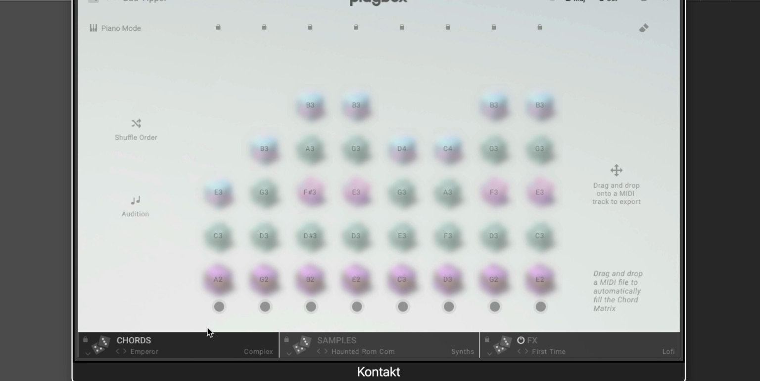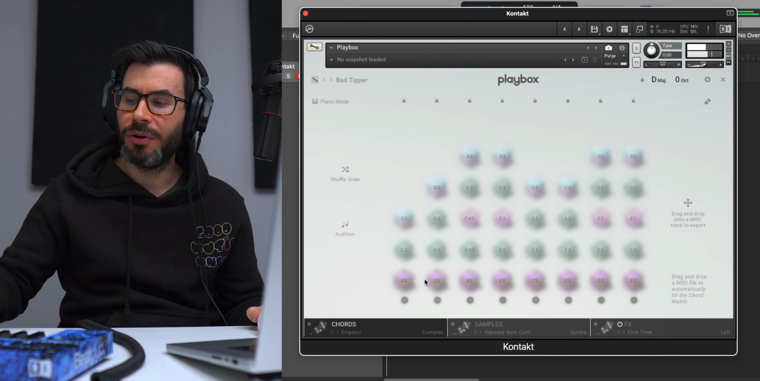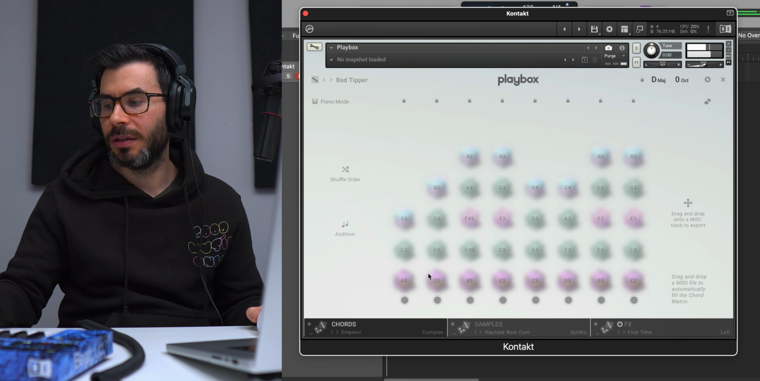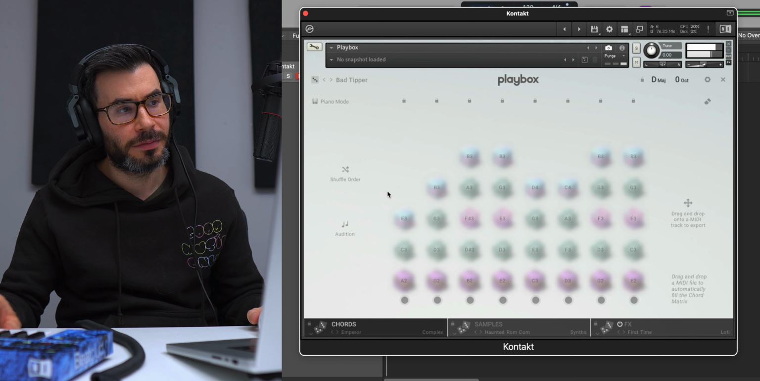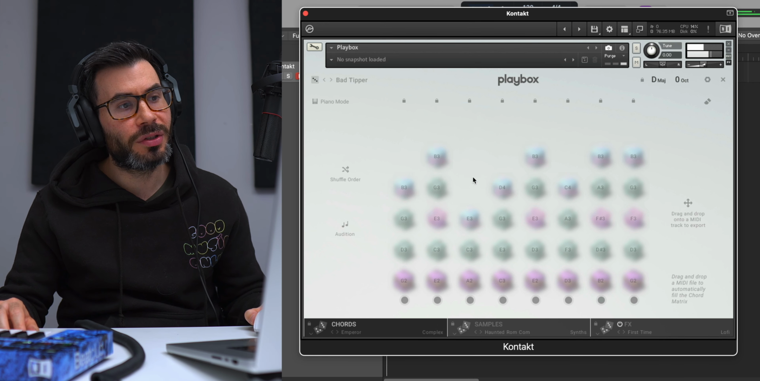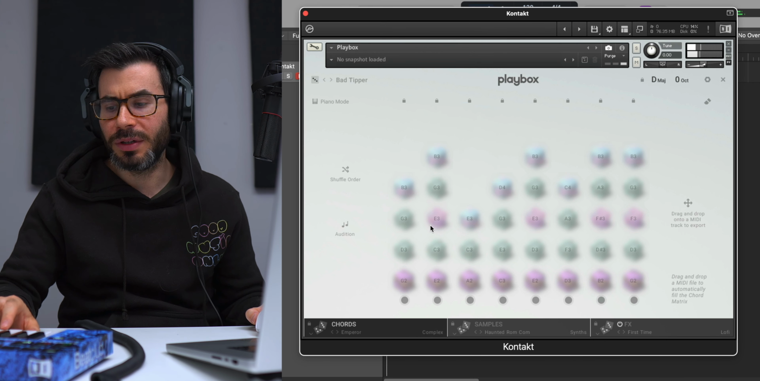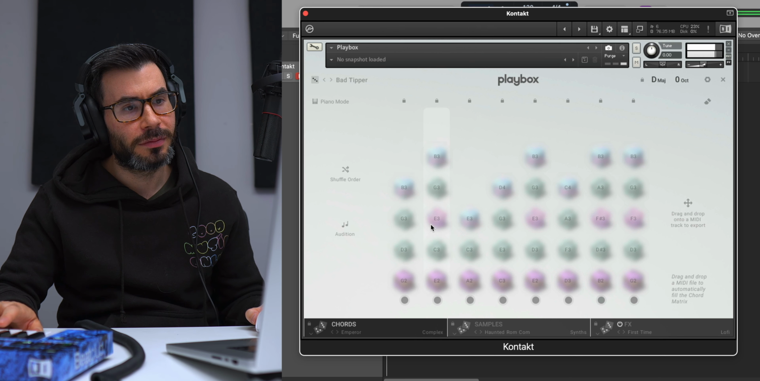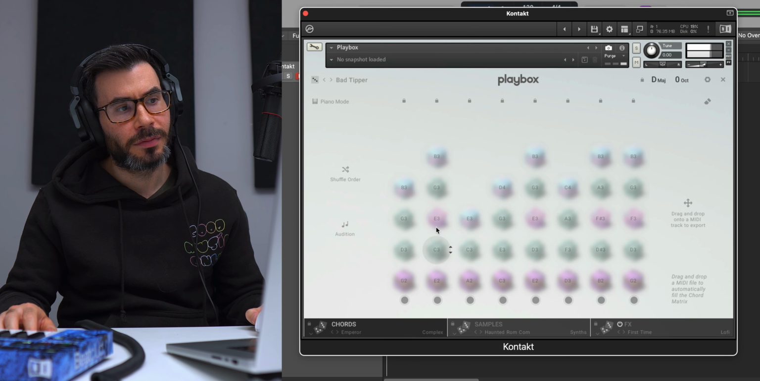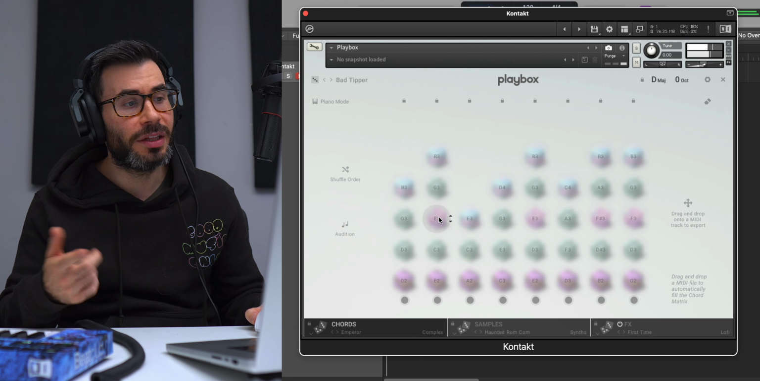If I hit one note on my keyboard, for instance C, it is tied to this chord right over here. So the chords are stretched out across all the white keys from C to C. You can shuffle the chords, so basically change up the chords a little bit. You can also change the notes within the chords.